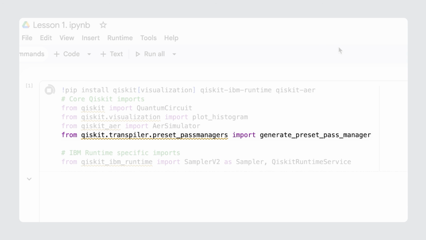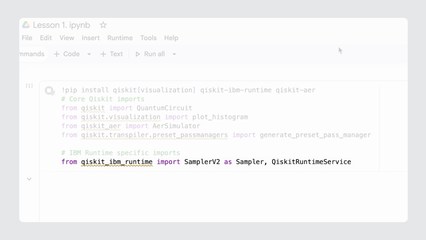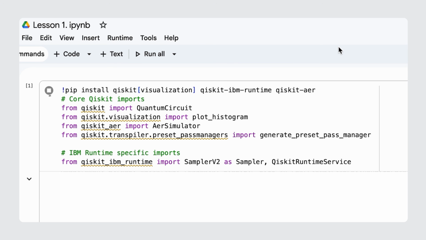The preset pass manager helps optimize our circuits so they can run efficiently on real hardware. This becomes really important as circuits get more complex. More on this later. And finally, I'm importing tools from the IBM Runtime, including the Sampler, a primitive that lets us execute circuits and collect results, and the QiskitRuntimeService, which connects us to IBM's quantum systems in the cloud. So at this point, we've got everything set up to build, simulate, and eventually run our first quantum program on a real machine.